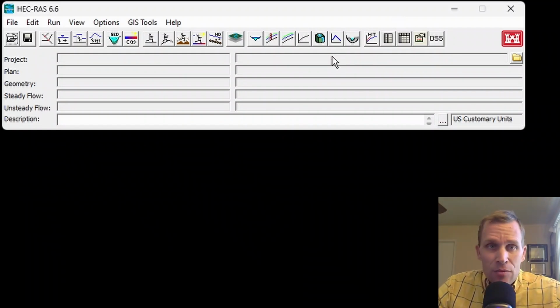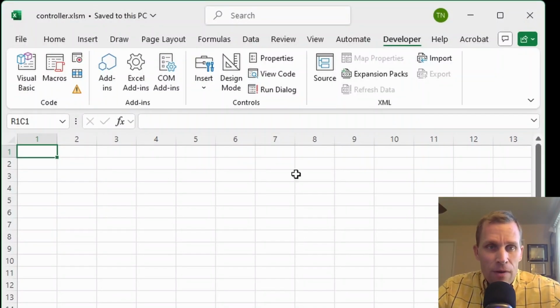Since this is an exercise, we're going to start from the beginning. I'm going to show you every step on the screen, and if you're interested to follow along, you should be able to do that just fine. Go ahead and get your HEC-RAS up and running. Also have a Microsoft Excel file ready to go, saved as a .xlsm file for macros.